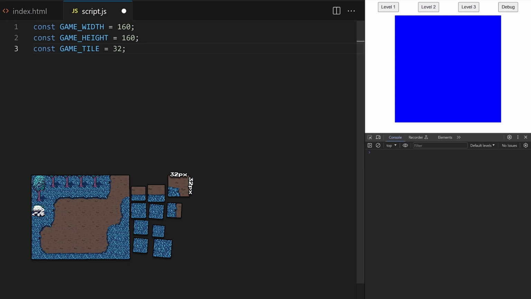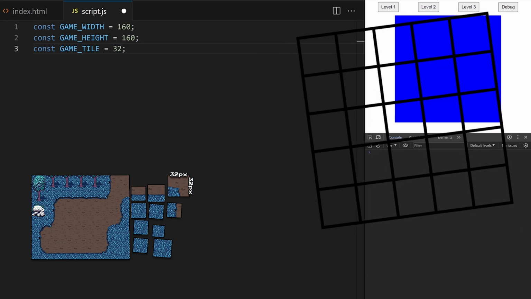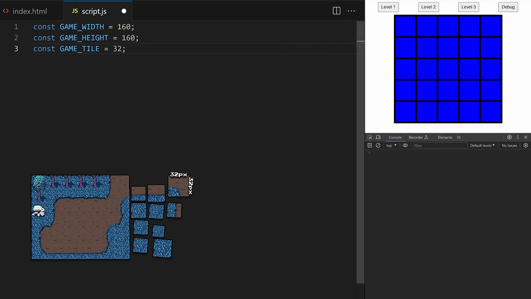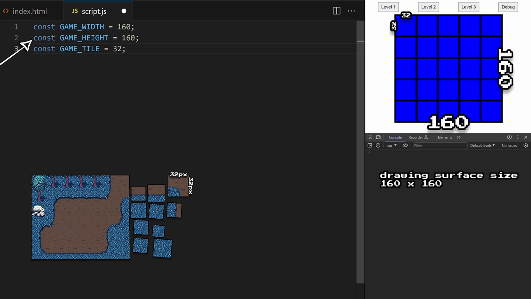We will start with just a small game world, 5 times 5 tiles. It will make it very easy for us to see how it actually works and how we can create a level as an array, and then we draw a game world based on that data. 5 times 32 is 160, so the canvas will be 160 times 160 pixels. HTML canvas has 2 sizes. Here we are setting the drawing surface size.